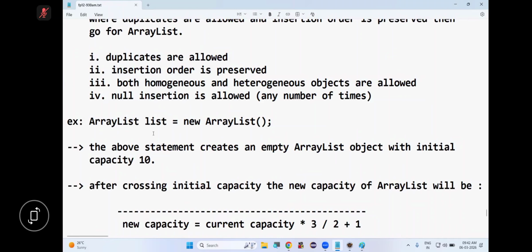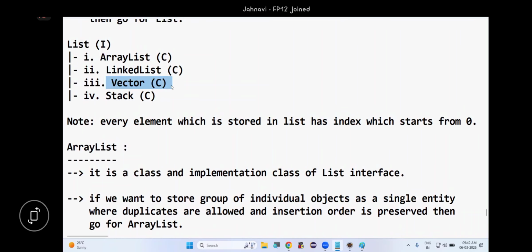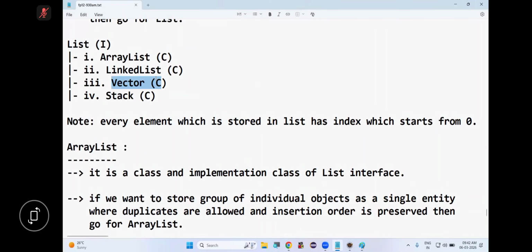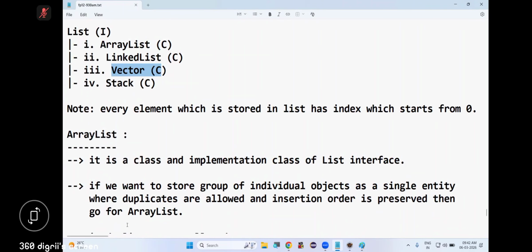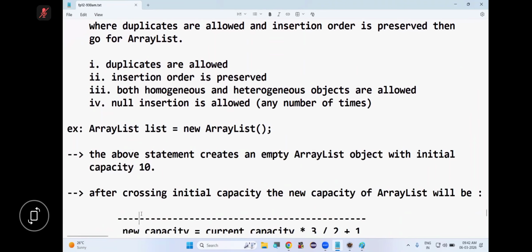So array list is an implementation class of list. List is a collection interface, so array list is a list collection class. Now let's talk about the second implementation class of the list interface. What is that? Vector. Let's quickly complete vector after array list. We'll see linked list and stack later, but before that, let's talk about vector.